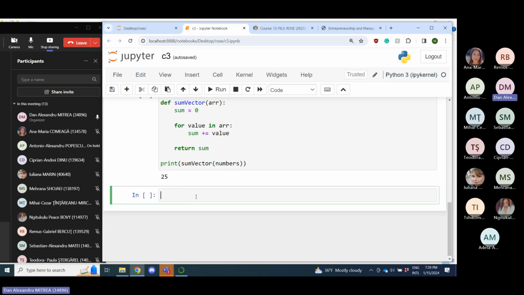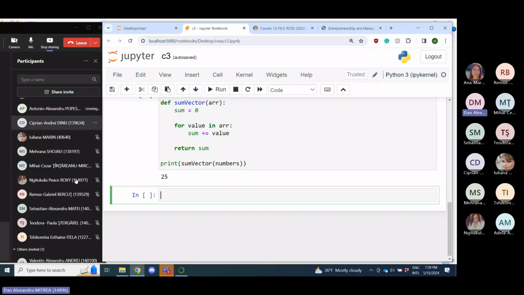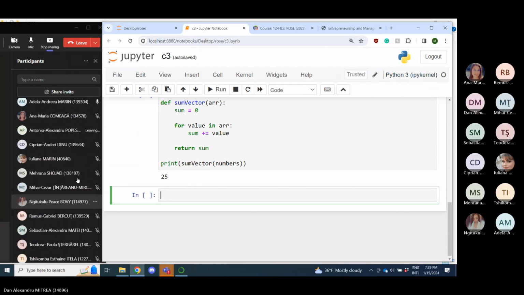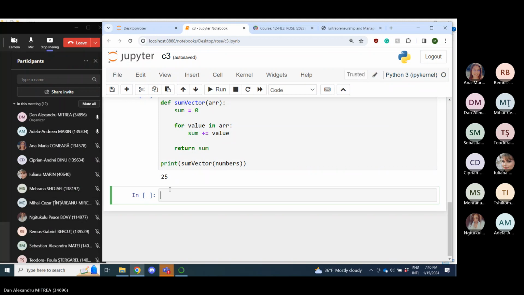Okay, let's create another function. If you have questions, tell me, raise the hand and I'll stop and you can put the question. Just raise the hand. Okay, after that I create another example.